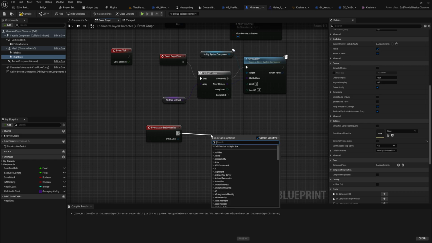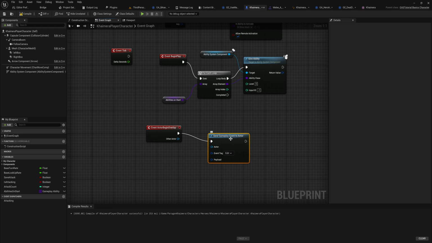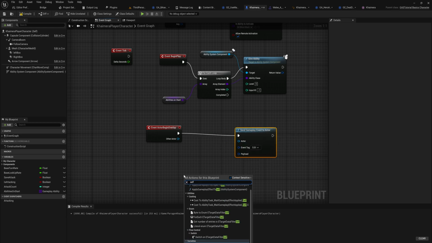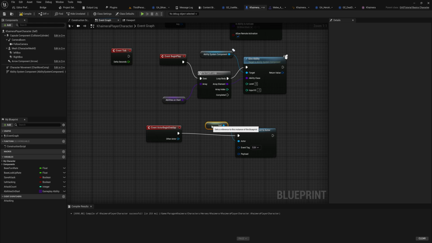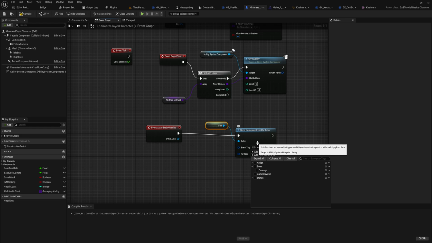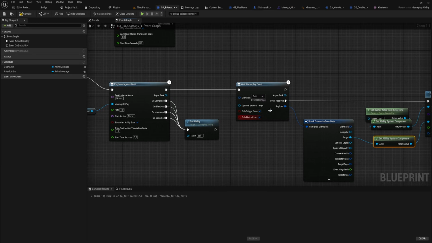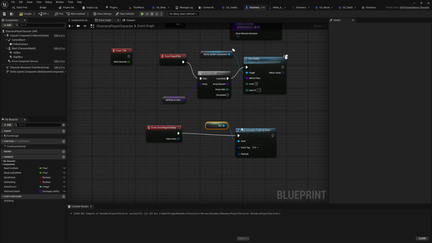And here, finally, we'll simply send a gameplay event to actor. So we'll be sending this to ourselves. So we can just set get reference to self as the actor that we'll be sending it to. The event tag will be matching with the event tag that we put in our gameplay ability. So that will be event damage. So we'll just check, we want to get event.damage for the tag.